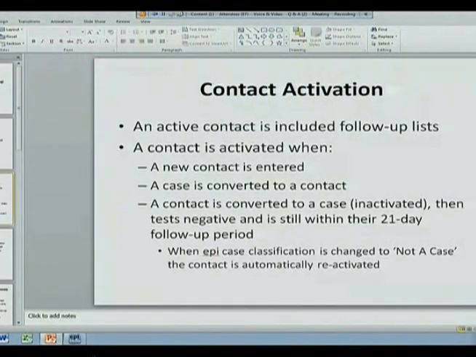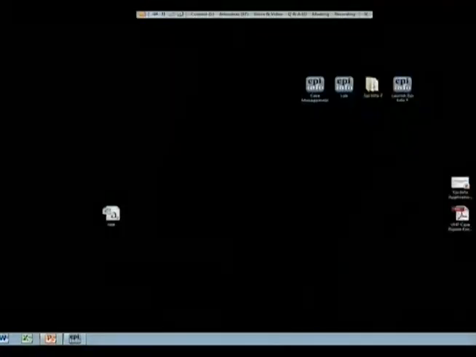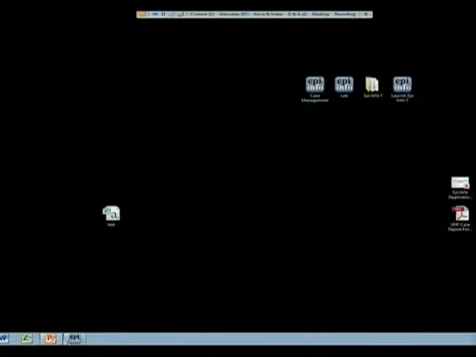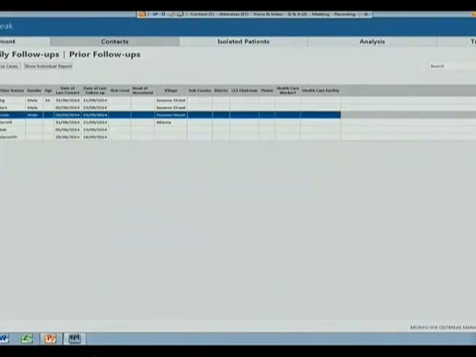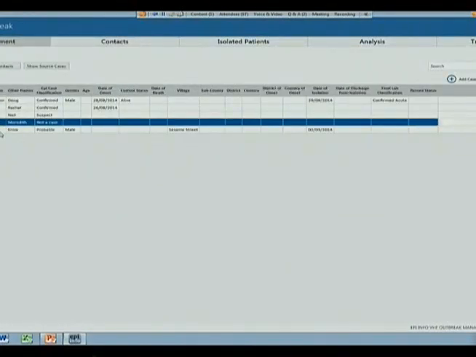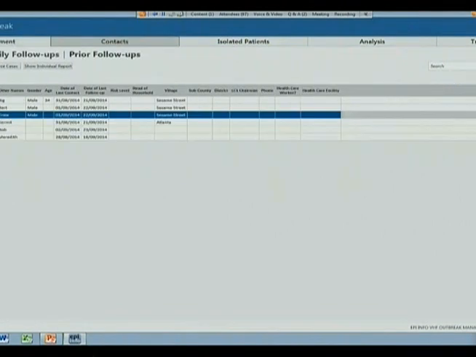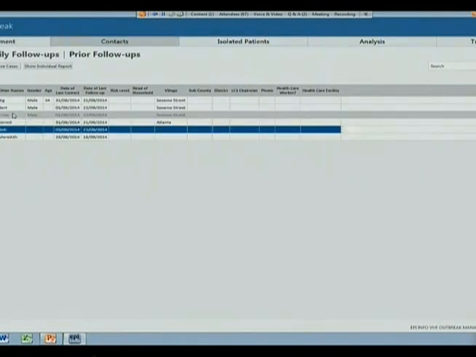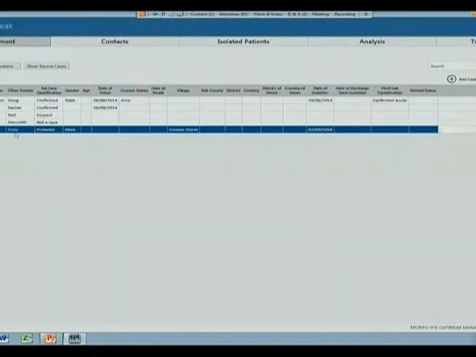So that's when a contact is activated. Actually, let's do that right now. So we just converted Ernie to a case. So I'm going to go to the case tab. And Ernie's now a case. So right now, he's gray in the contacts tab, which means he's not being followed. I'm going to go to the case tab. And Ernie is definitely back in the contacts tab.